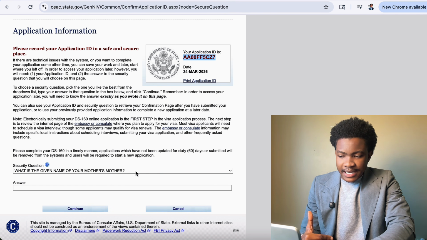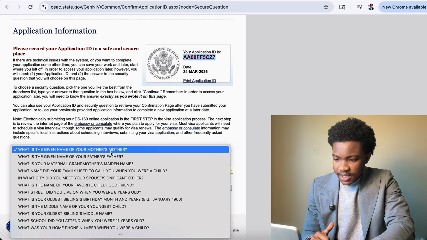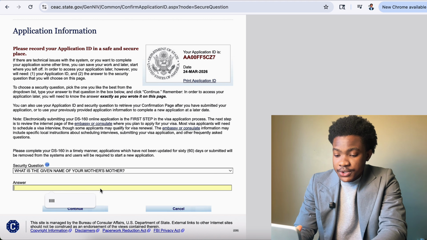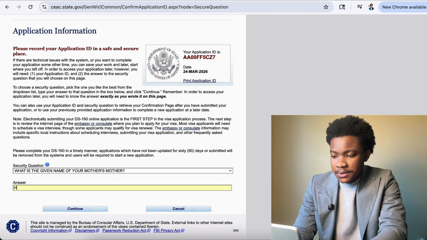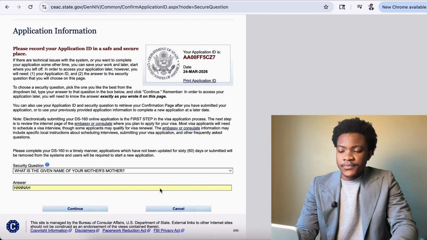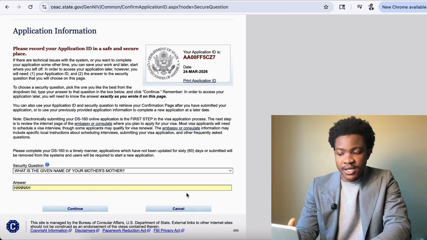So this is kind of like your password. You can choose any of them, and I'll choose the first one. What's the name of your mother's mother? I'm going to write Hannah. So anytime I'm logging back in, they're going to ask me what's the name of your mother's mother, and I'm going to write Hannah. Okay, so it's your password. No one has to know.